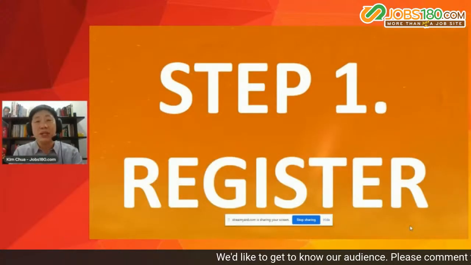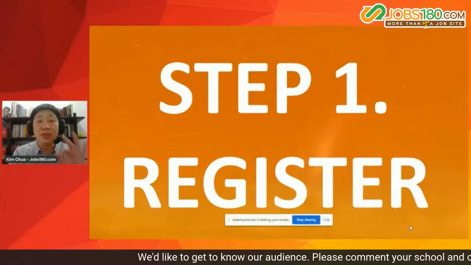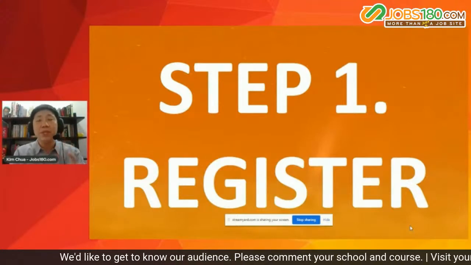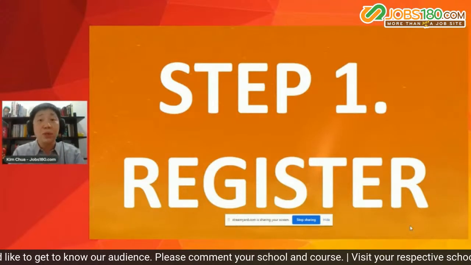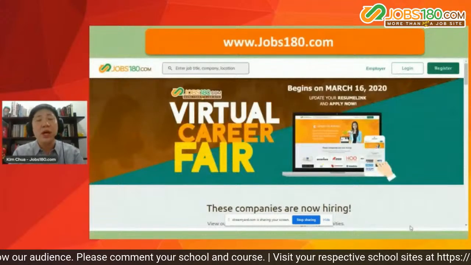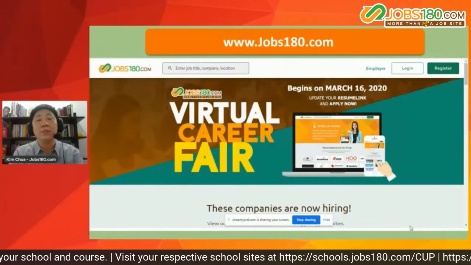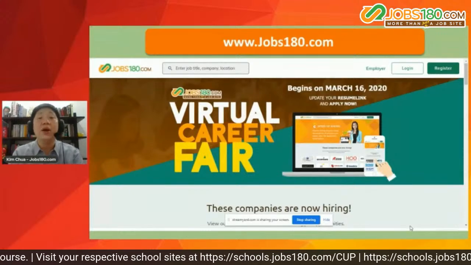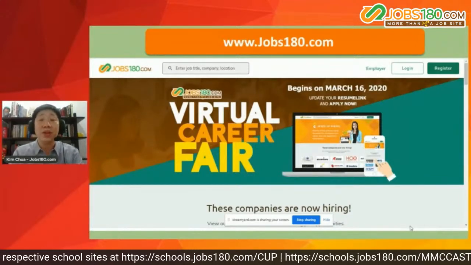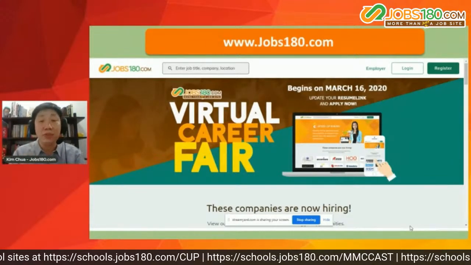So how do you make one? Go with me through the 3 simple steps. First step is you have to register. Absolutely wala tong bayad. Libre po ito. How do you register? You go to the website of jobs180.com. That's www.jobs180.com at doon ka mag-register on the upper right side of your screen.